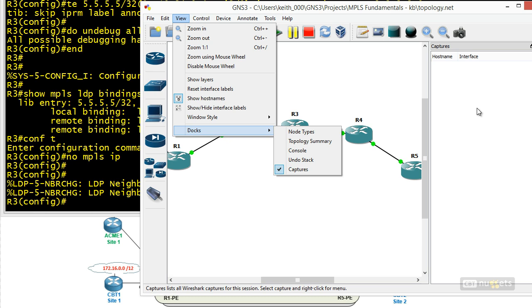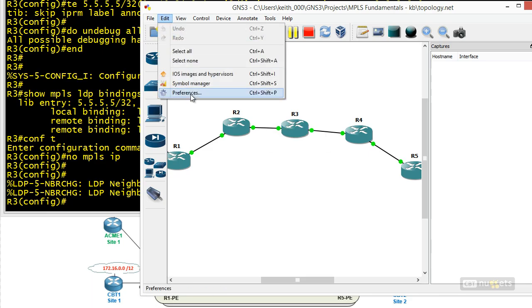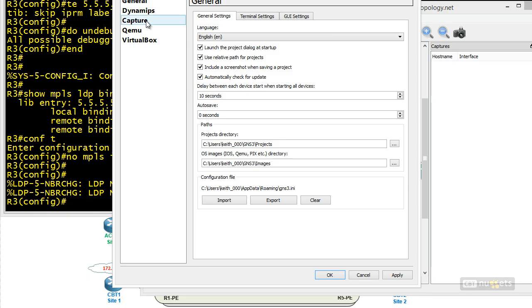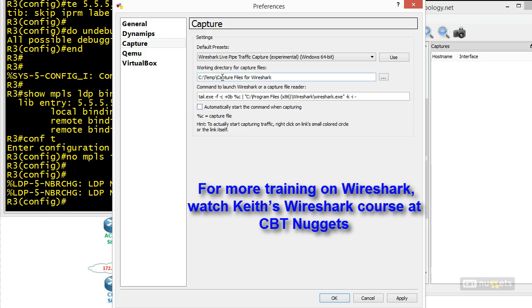So to capture the traffic, all we need to do is simply right-click on a link, for example, the one between R2 and R3, and say Start Capturing. Also, as an option, we can go to Edit and Preferences, and under Capture, we can say I want to automatically start Wireshark in the foreground to show the live captures. Otherwise, if we don't check this box, it'll just create the capture file stored for us in this location that we've identified for capture files.